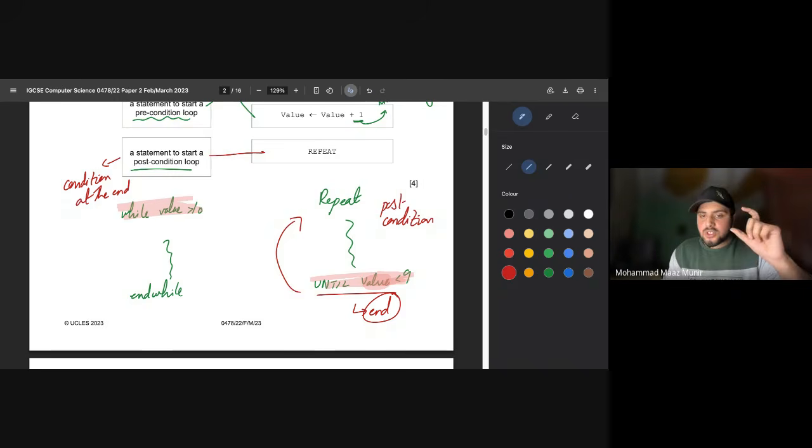So when we use the for loop, we know for loop works for a specific number of iterations. That is known as a count controlled loop. When we make use of a while loop, it basically checks the condition at the top, while value is greater than 10. Because it checks the condition at the top, we see that this is a pre-condition loop.